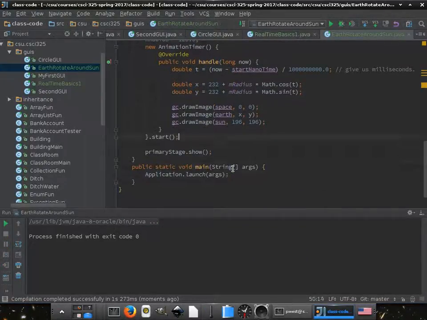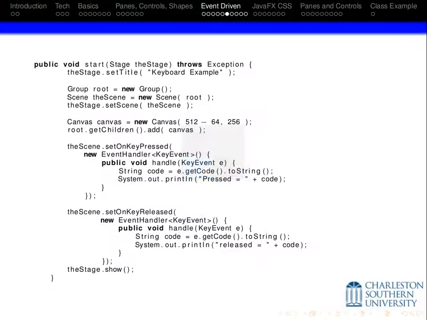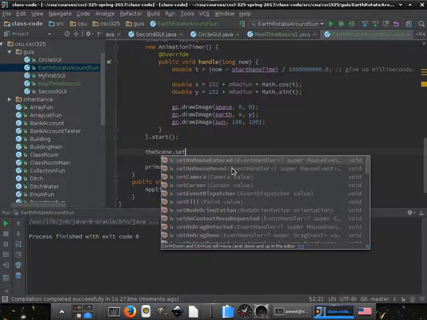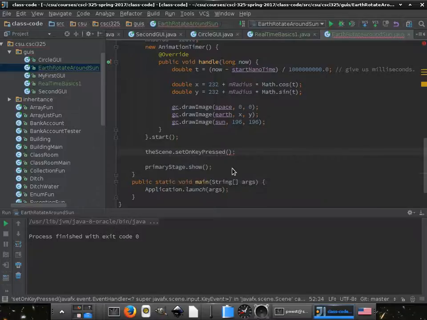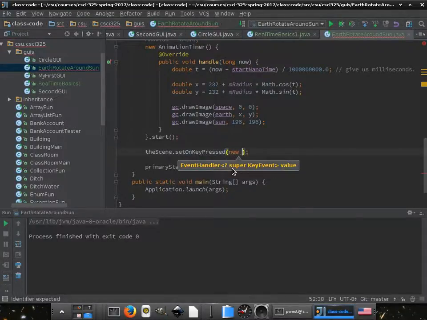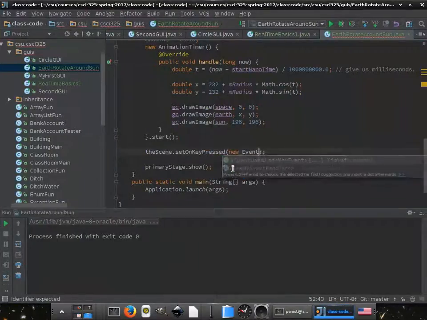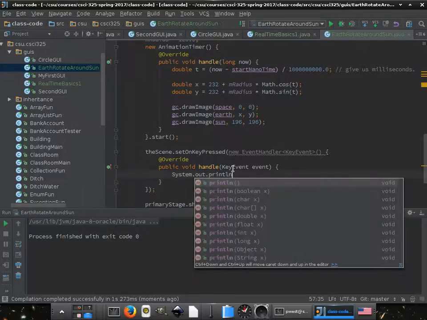If we wanted to add a keyboard listener to it, those are added to the scene. Okay, great. The scene dot set on key pressed, new event handler on the key event. Whoa, it automatically did everything for me. That's great. So if we have a key pressed, we're just going to do system.out.println.